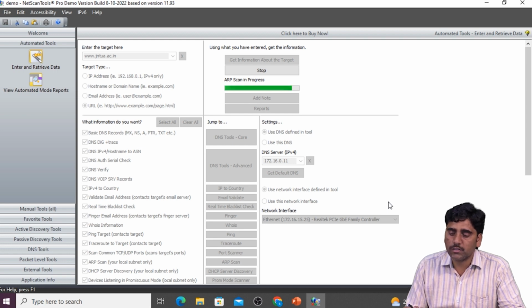All these tools are performing their functionality to give the information about the target. So we have to wait till the DHCP server discovery is completed and the probe mode scanner is also completed. Adding nodes is also your wish. Meanwhile the progress is completed. So reports also will be there. So using what you have entered, you'll get the information about all.